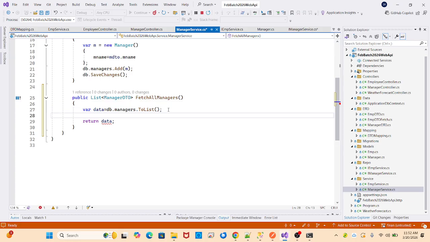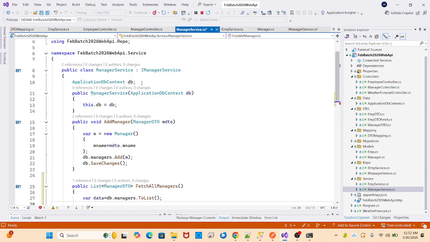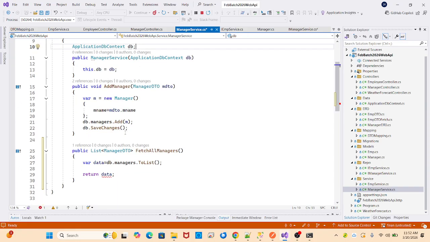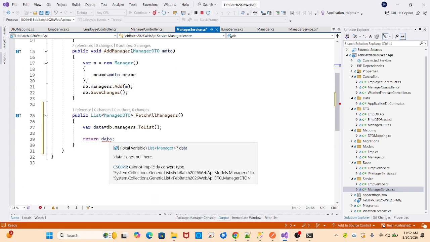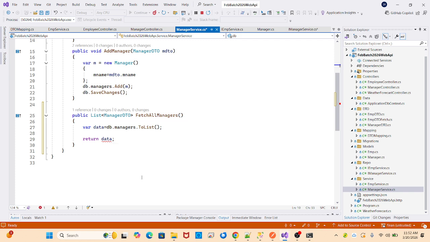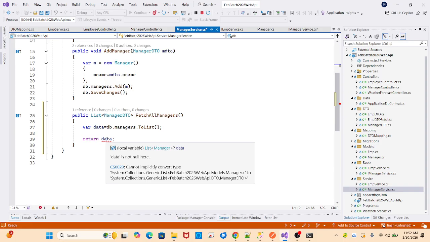Can we take help of the mapper here? It's DTO, it's not model. Understood? So what we need to do here, see why it's giving the error now. Here just check what it is saying. Okay, we cannot convert from managers to manager DTO. We need the auto mapper, because we are using DTO, we are not fetching the response in the form of manager model. We are fetching the DTO response.